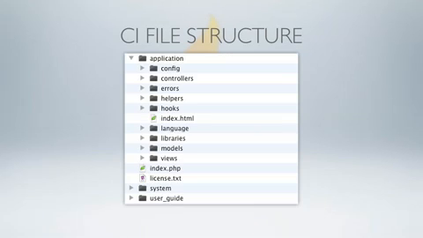CI file structure. This is the basic structure of a CI application. By default, you will be presented with an index.php, a license.txt, a system directory, and a user guide directory. This is by personal preference, but in our case, we always move the application directory located within the system directory to the main directory where index.php and so on is at. This is just a matter of personal preference. You can put the application folder anywhere within those directories.